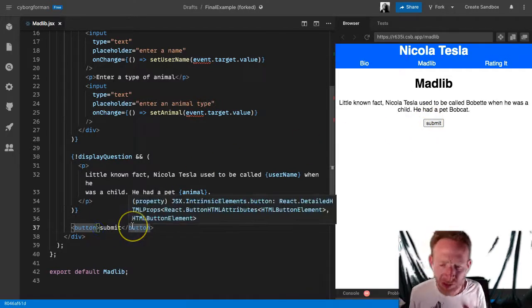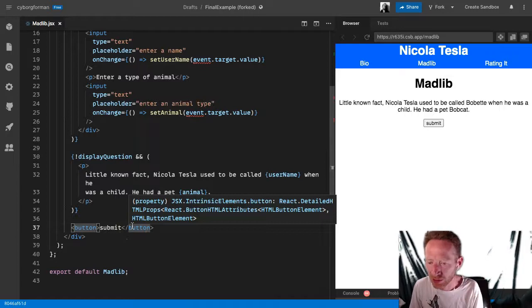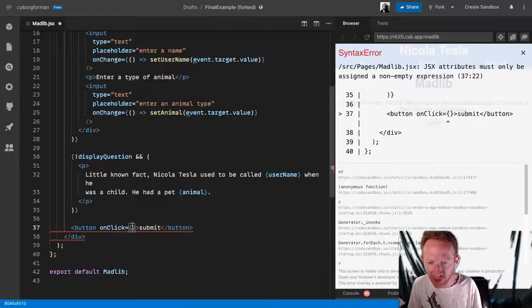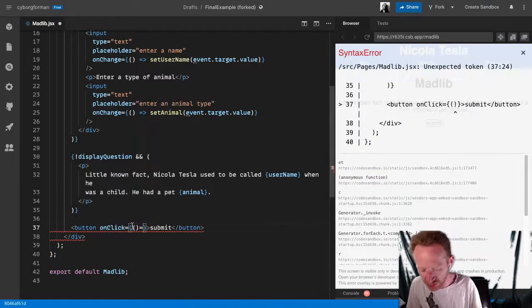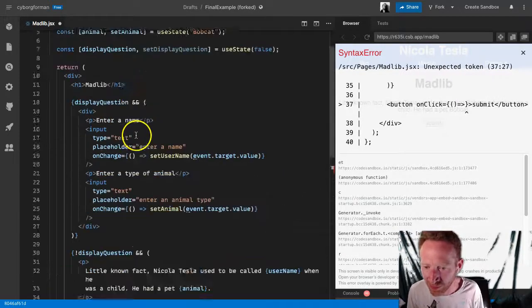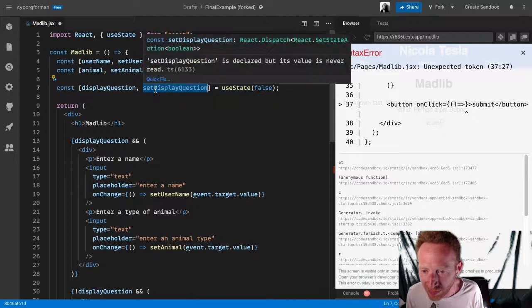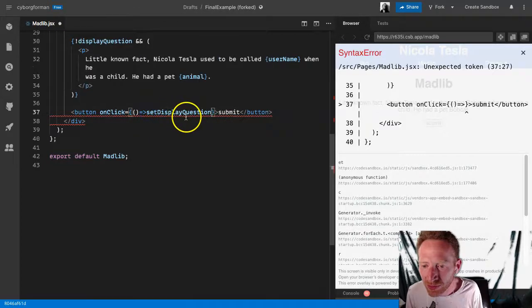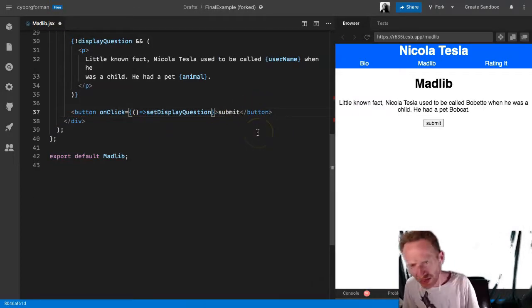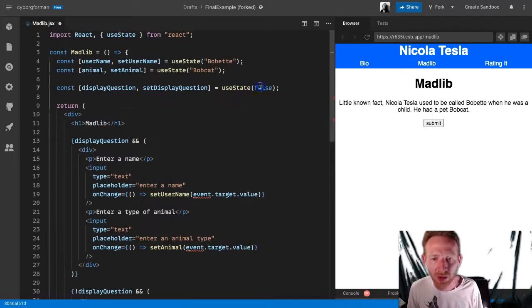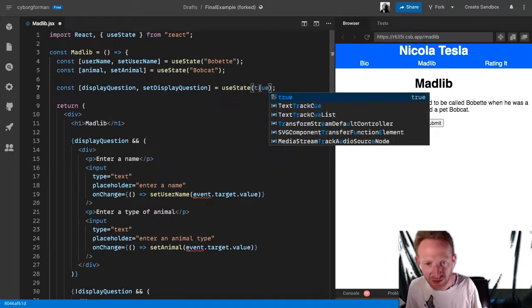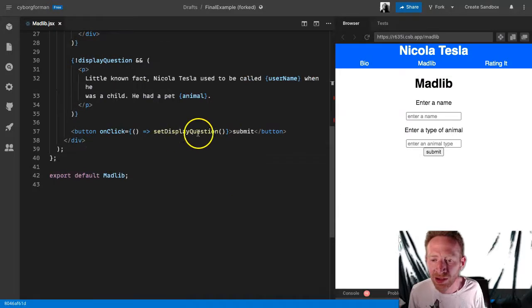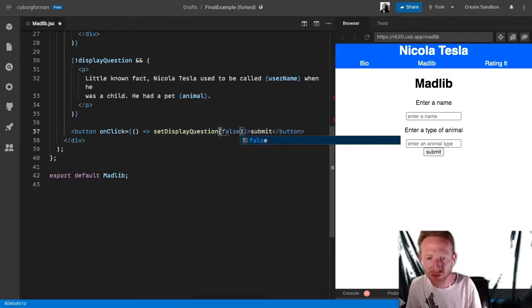And let's see. We're going to give this guy an on click event. And we're going to say, hey, on click, do the function, creates an arrow function. And we're going to want to set the display question. So on click, do this function. Set the display question. And what do we want to display and change it to? Well, if it starts off as true, which should be the user experience, and you're seeing these, then we could just say, set display question to false, right?